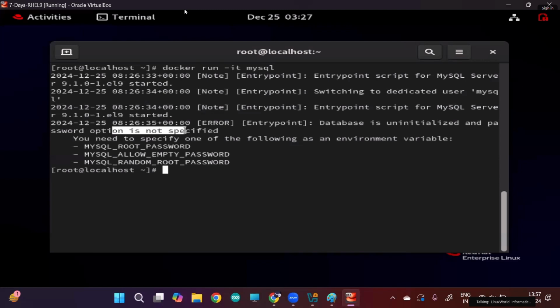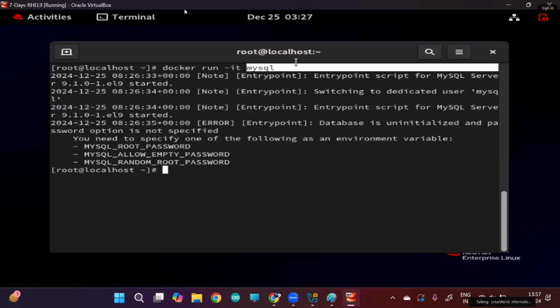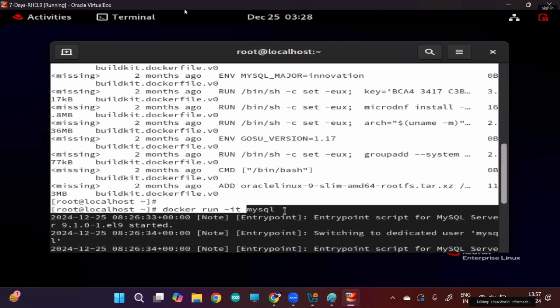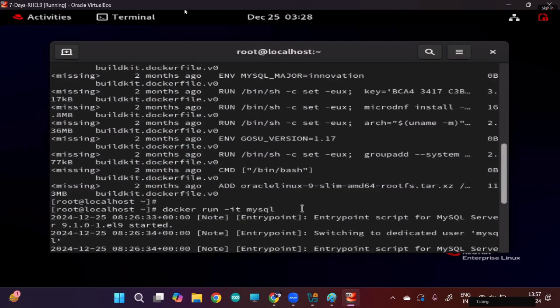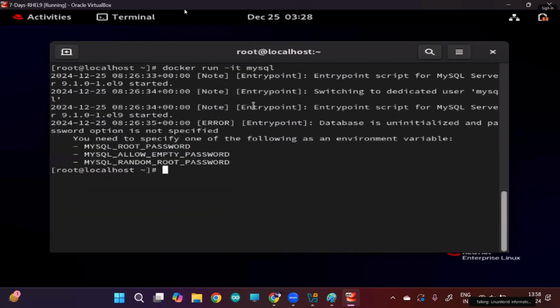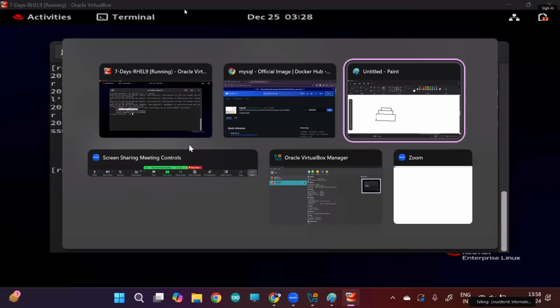And how to specify the password? Everyone has different requirements. One of the ways is that the person who created the image says you can put the password in the command line as an argument. But here they say if you want to give the password, you have to use an environmental variable. Let me explain one more time.